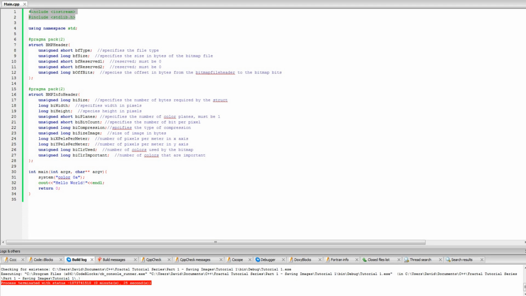First of all, I included iostream and stdlib, just as standard. I then added in usually using namespace. Don't really need to explain that. I will need to explain these. These two headers always start the bitmap file. Any bitmap file starts with a BMP header followed by a BMP info header.